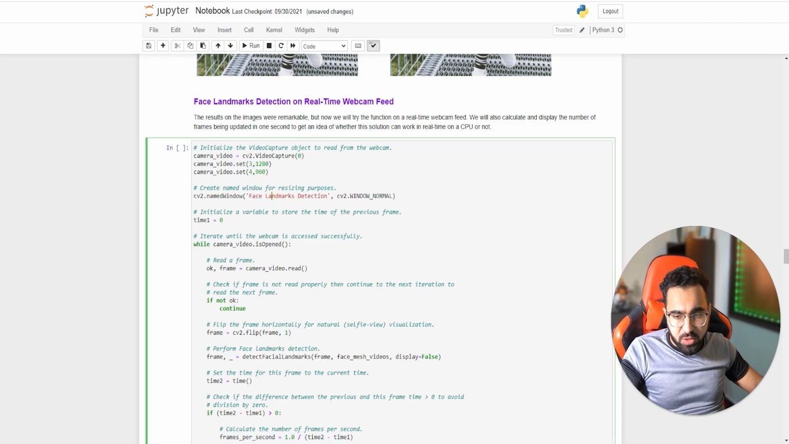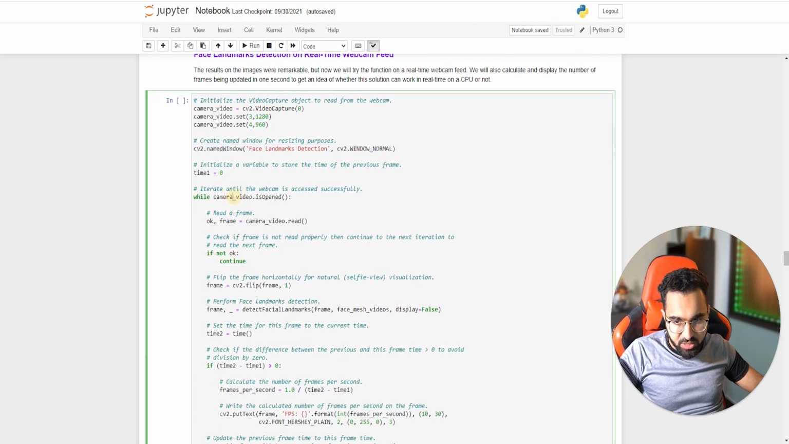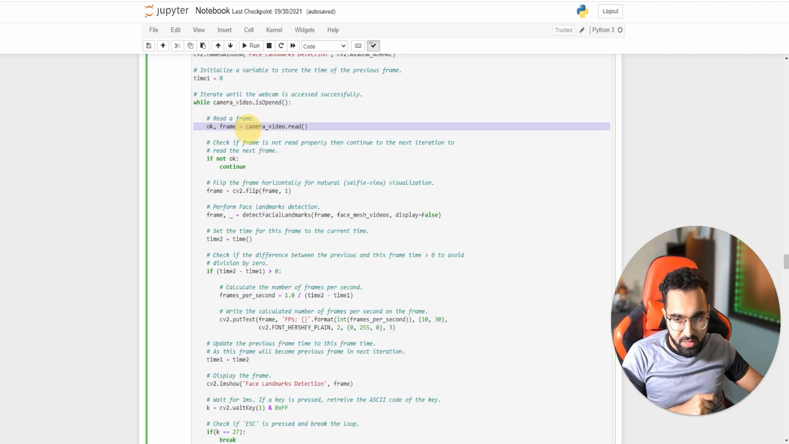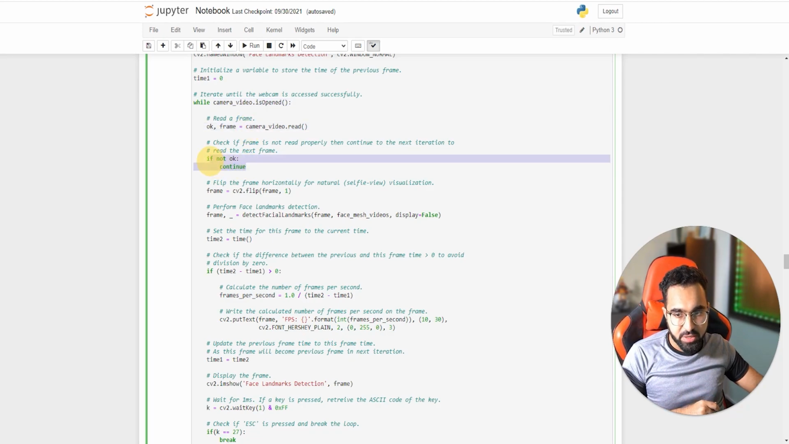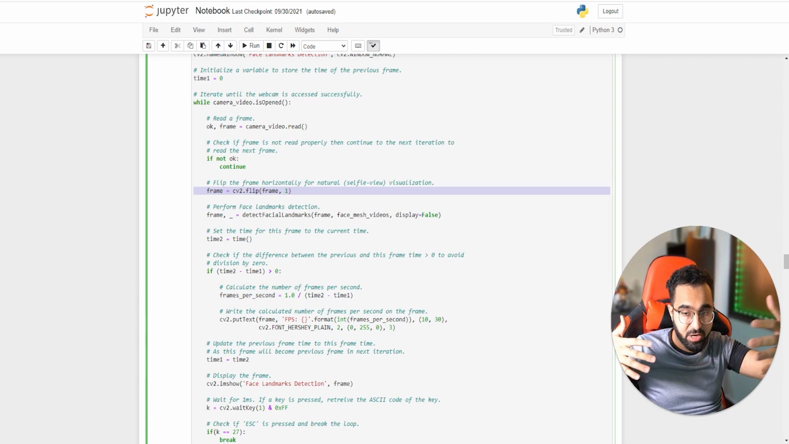Still, there are multiple properties in OpenCV that you can set regarding your camera, and it helps you enhance the results. So anyways, after that, I have a named window. This will let me expand the window size, and then I'm going to check if the camera is opened or not. If it is, then I'm going to start reading frame by frame, and if the frame is not read correctly, I'm going to go back to the loop and start again, and then I'm going to laterally flip the frame because I need a mirror view.